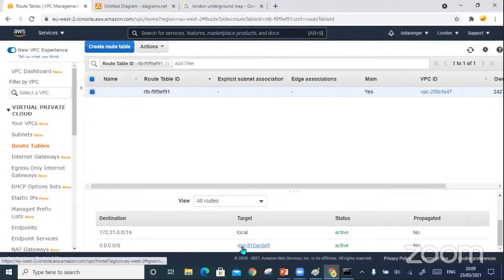IGW here stands for internet gateway. We'll learn about the internet gateway a little bit later on. So that's basically routing in a nutshell. And these are the blocks, called a route table.